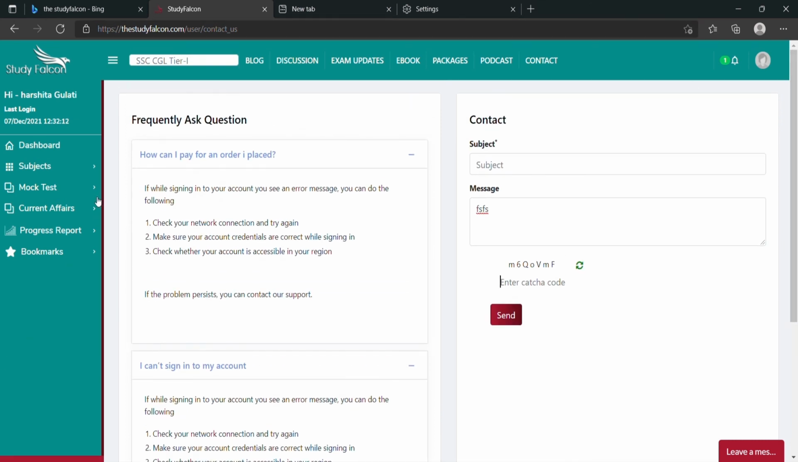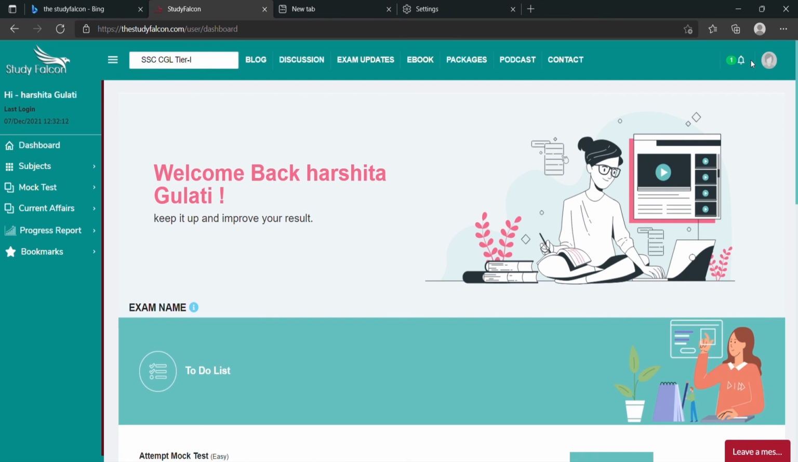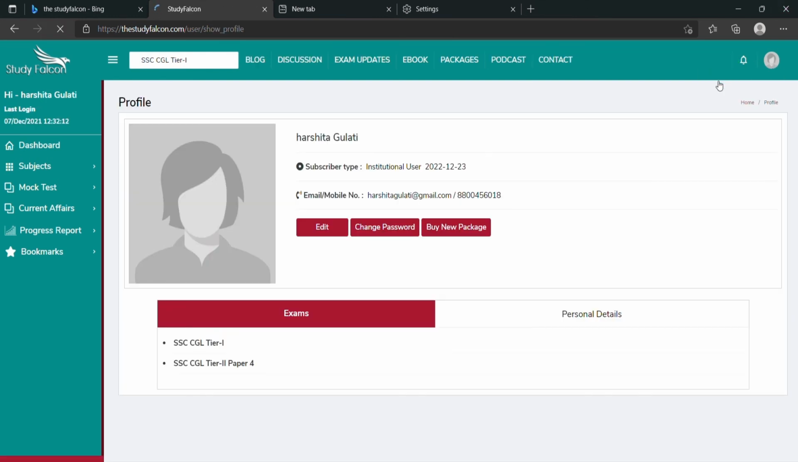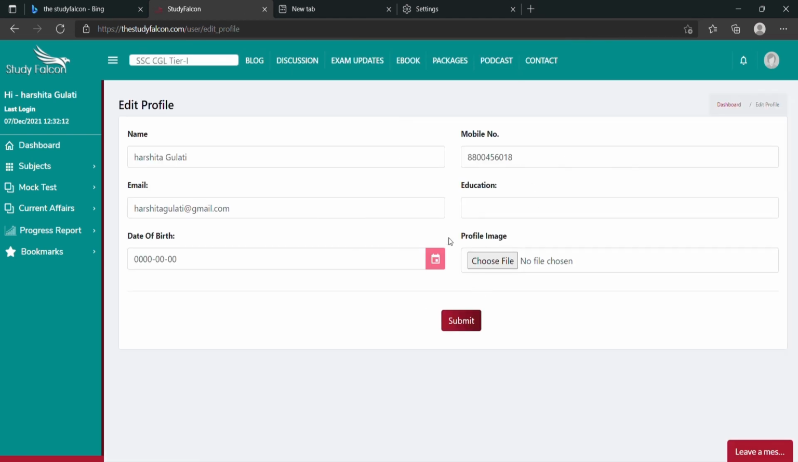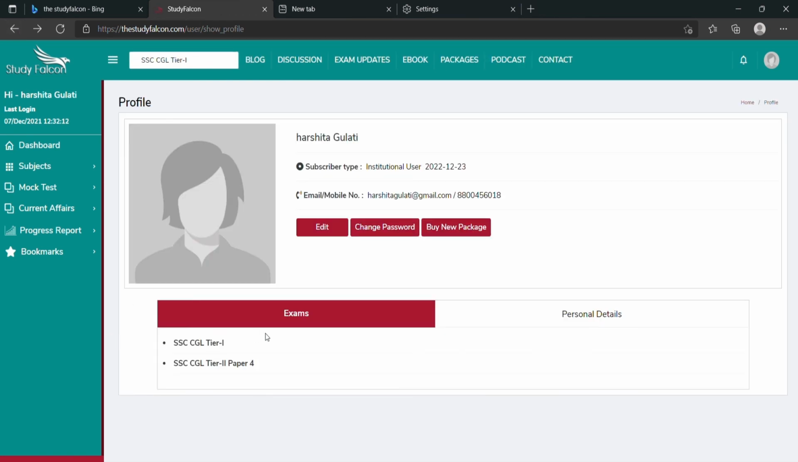Here some frequently asked questions are also mentioned. You can also update your profile by clicking on the profile option on the top right of the website. You can change all your details and add your images. You will also see the exams that you have selected.